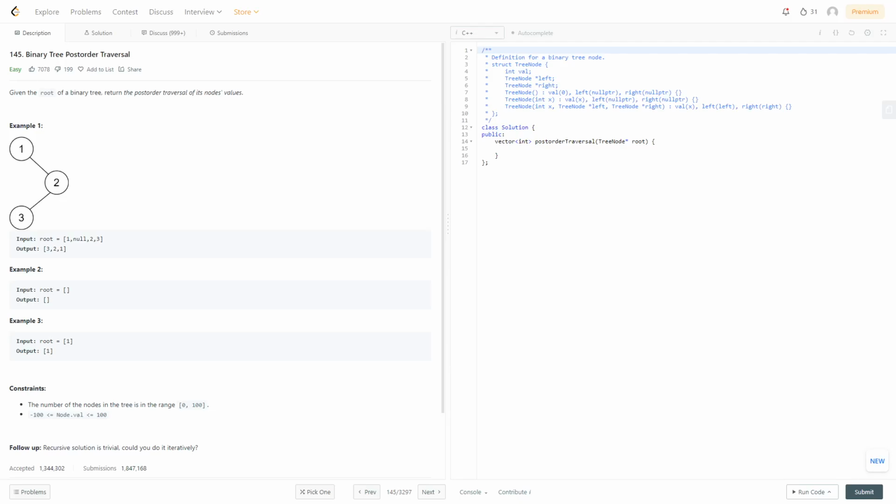Welcome back. In this video, I'm doing the Leetcode question, and for today, that's 145 binary tree post order traversal. It's a Leetcode easy. Okay, given the root of a binary tree, return the post order traversal of its nodes' values.